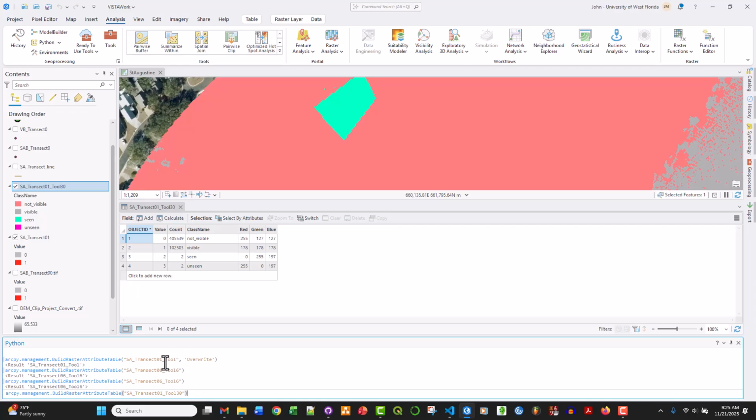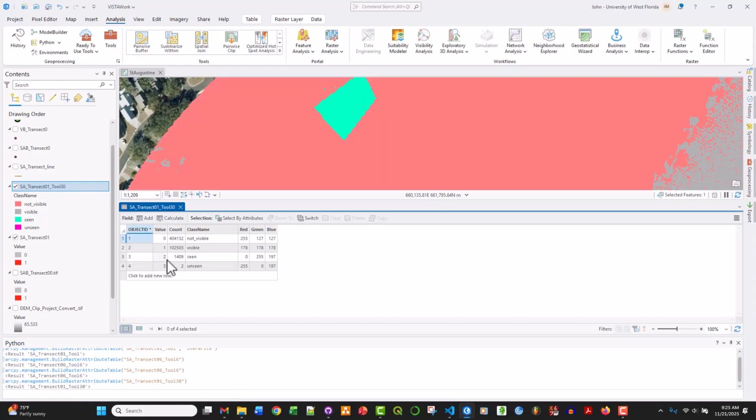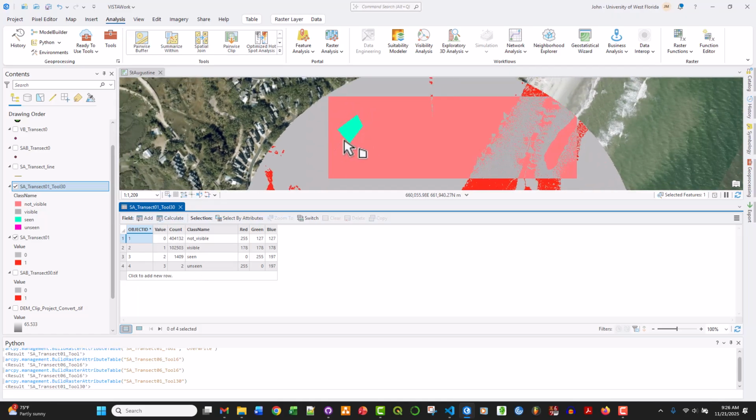You can see an example of that up here, but we're leaving that out because the default is to not overwrite it. So we're going to go ahead and do that. I just did it, and now we can see we've updated to 1409 pixels that are seen now. So that does appear to work, and could be a good workflow for validating viewsheds.